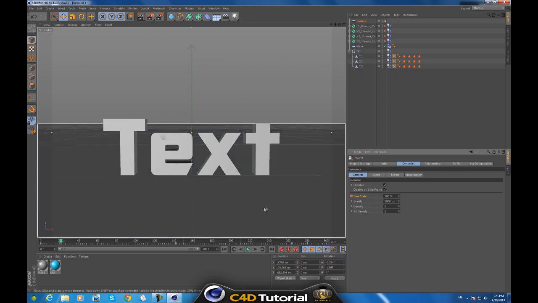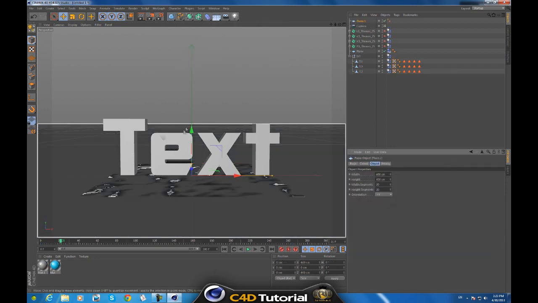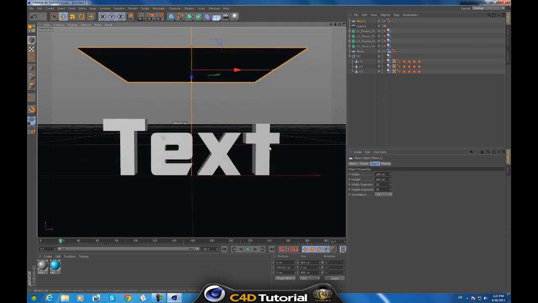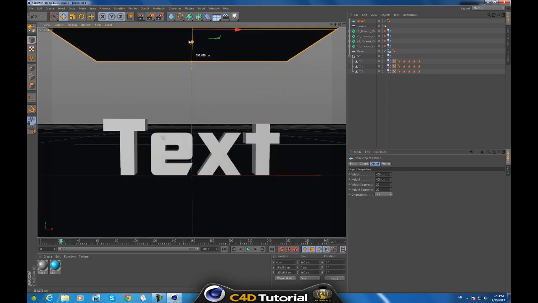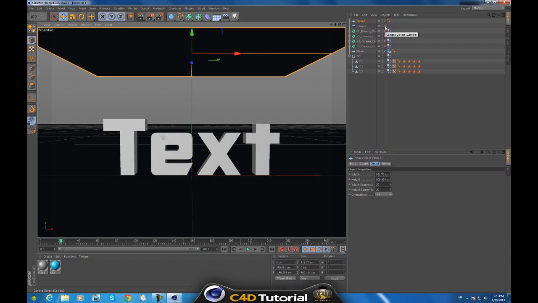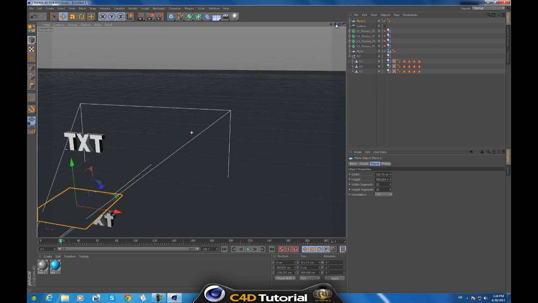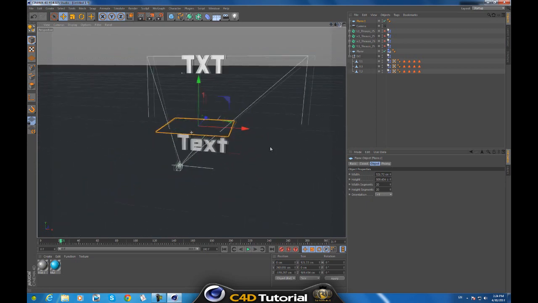Okay, and now let's create some lighting. So go to the Objects menu, create a plane, and just drag it over the text like so, make it a little bit bigger, and let's just click on the little square beside the camera so that we're not looking through it again.